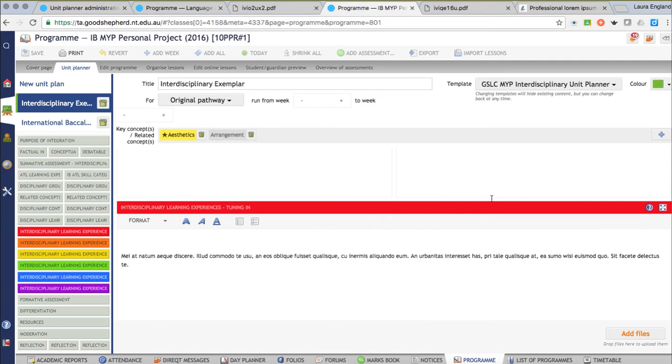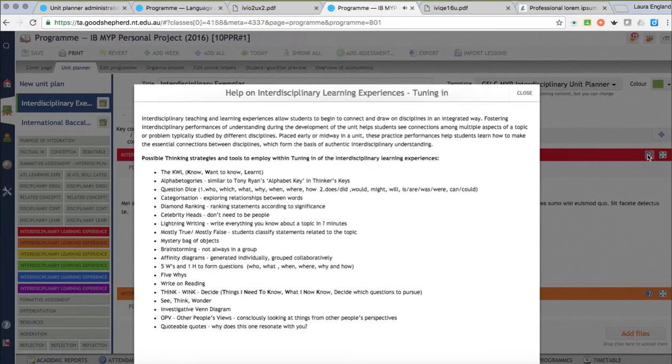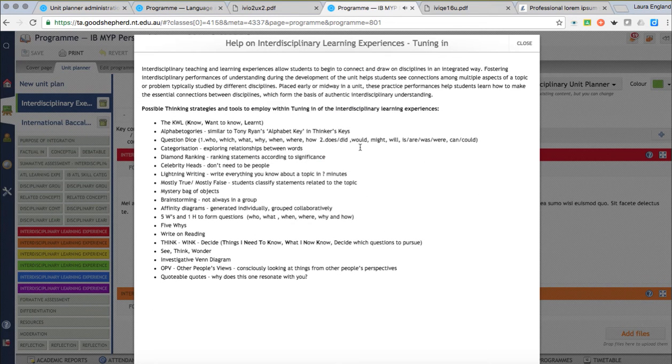We then come on down. This is where the IB asks us to be quite different from the actual solo by solo subject planning. So you'll see here in tuning in, the IB wants us to articulate how we're actually going to teach the interdisciplinary nature of the arts and INS together. This is where we actually work collaboratively to draw those understandings, and in Year 6 and Year 7, this is what we'll be spending our time doing in that period that we have free to really begin to nut out what is IDU in Year 6 and Year 7.